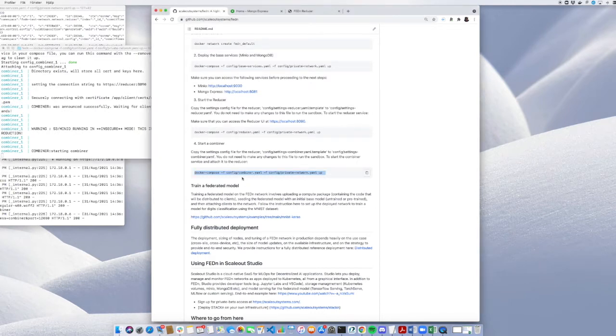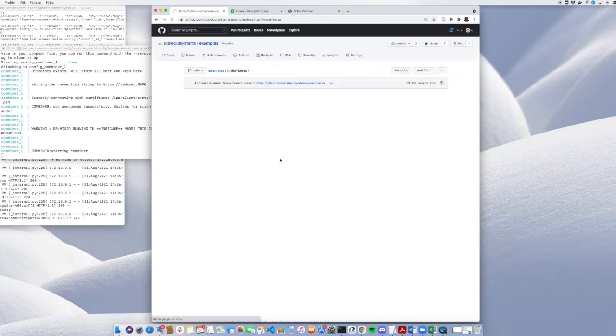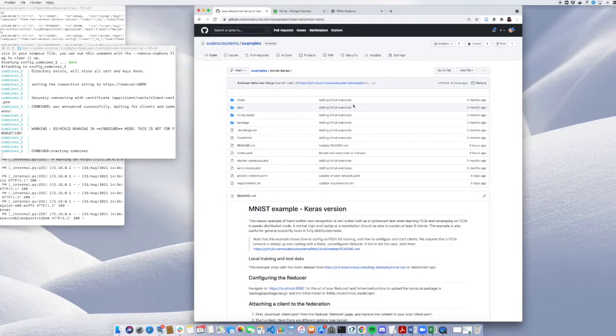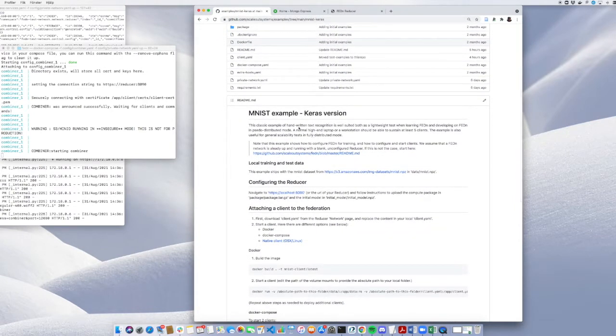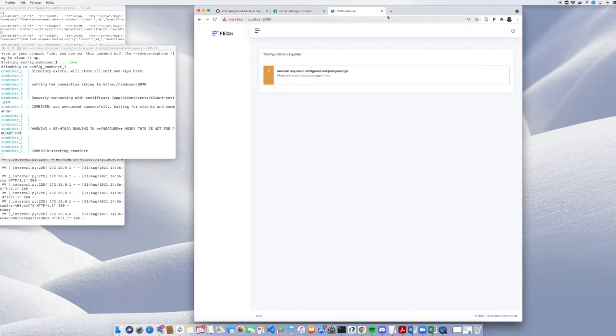The next step is to configure the system with an example and to start some clients. To do this, we link to this example in the examples repository. We're going to start an example based on MNIST and a Keras model for that. We have the instructions for doing that here. The first step we need to do is to configure the reducer. So let's go to that page again.